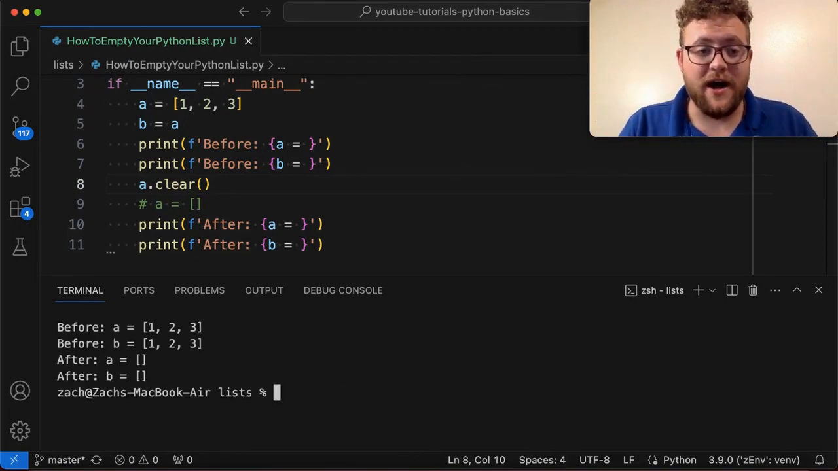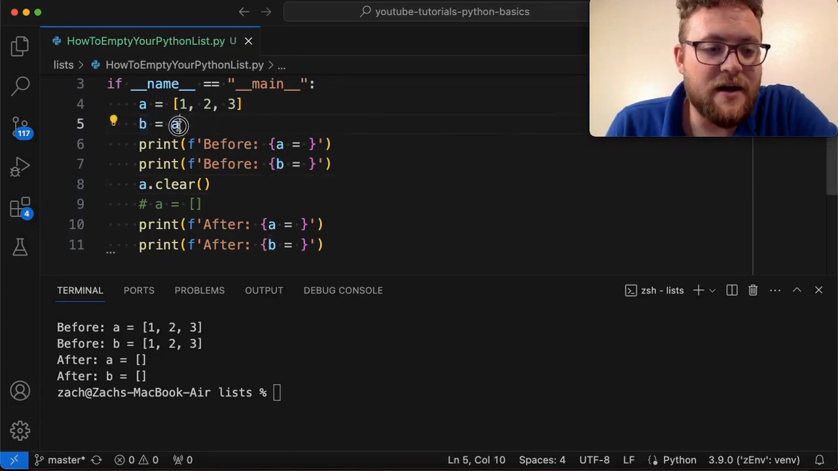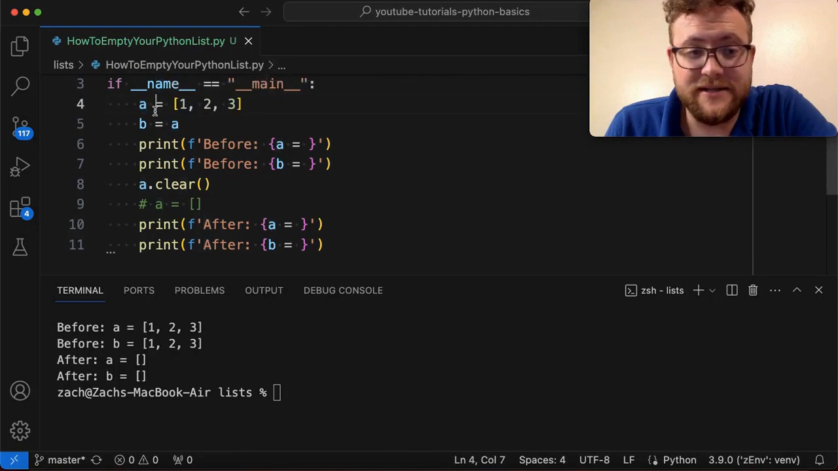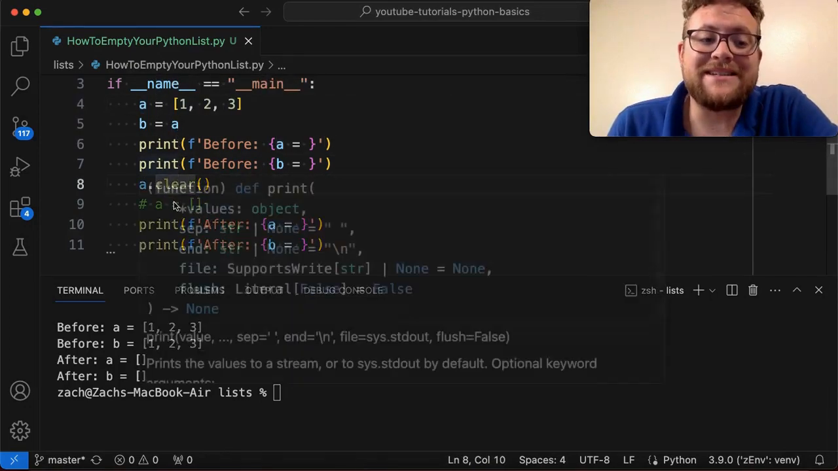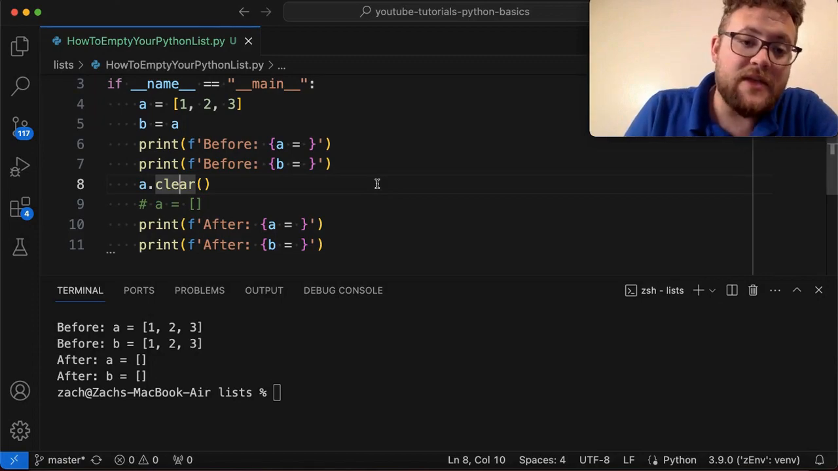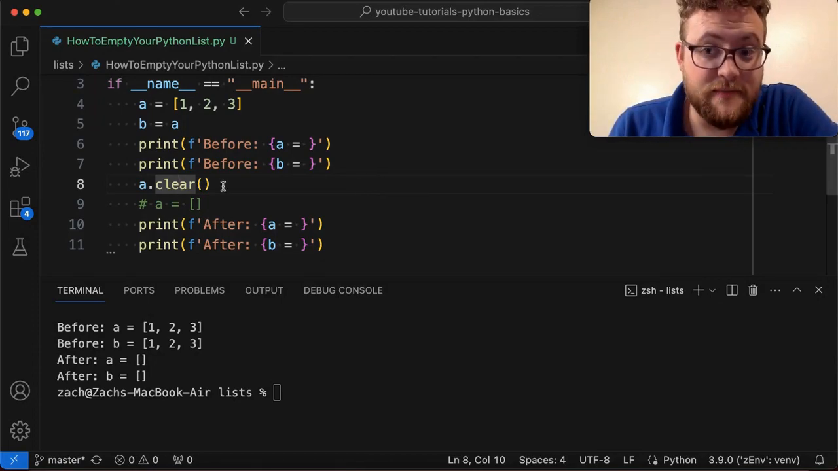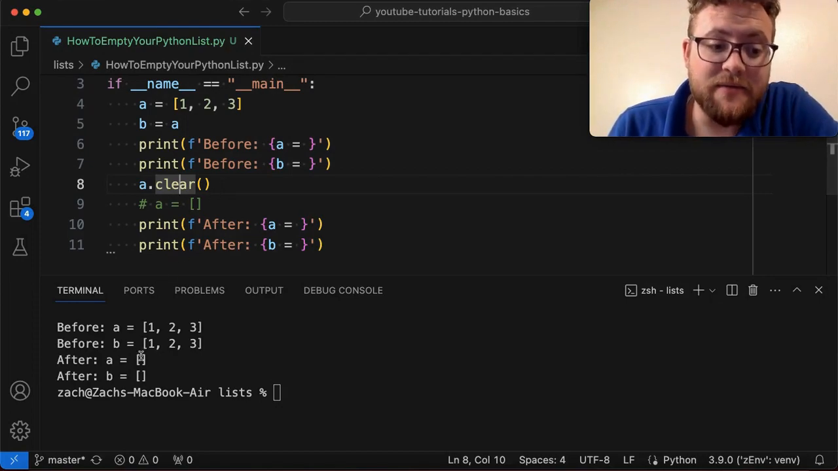So here's why all this is important. In Python, B is referencing this A object, or this list. So if I use a function such as clear, A.clear, since B references A, this function will apply to the list of B, or the variable B. So that's why we end up with B being cleared.